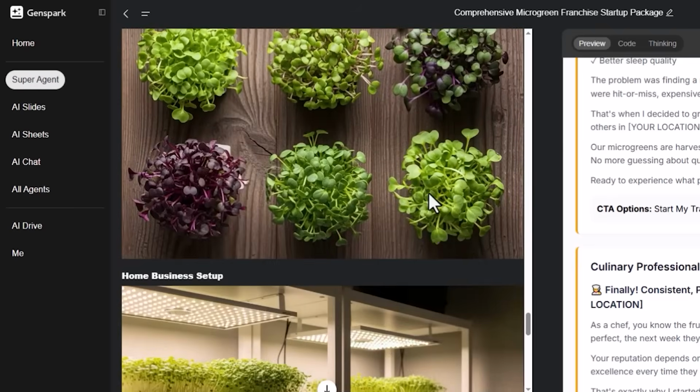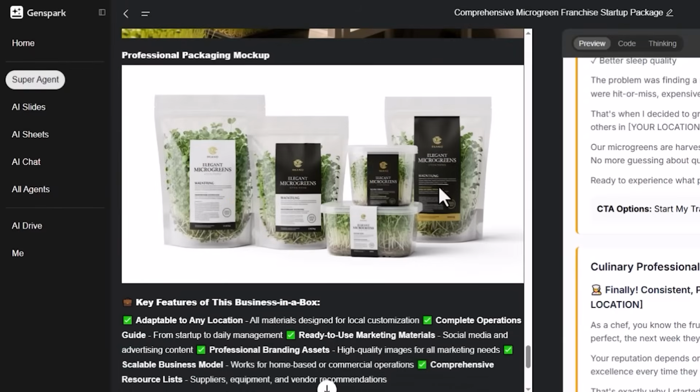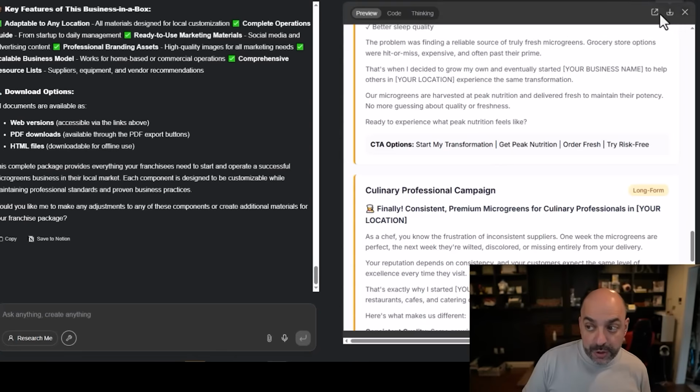The fact that you can probably leverage this is absolutely amazing. Different growing environments in here, packaging ideas. How awesome is this altogether? And all I did was do one super prompt that I put in there and I walked away for 15 minutes and I came back to a full business in a box that I can either download or I can open in a new window and I can export it to a PDF and I can have it to everything that's here.